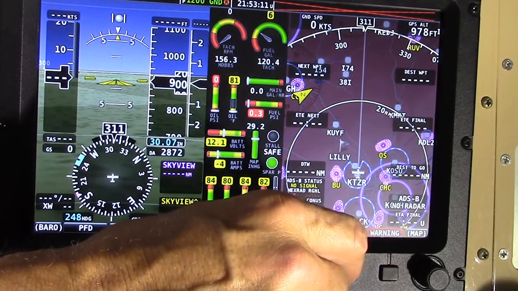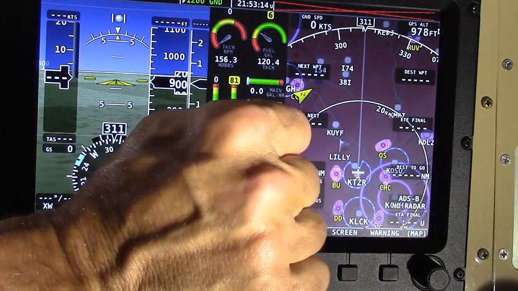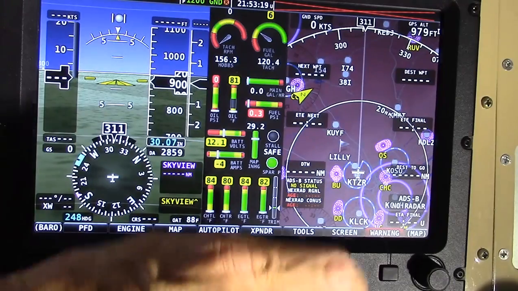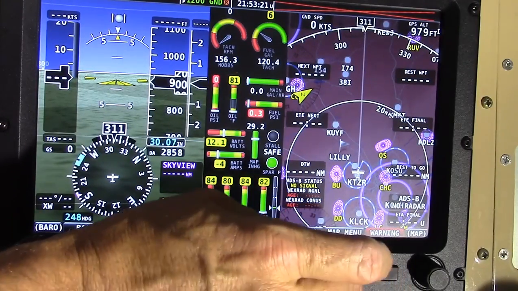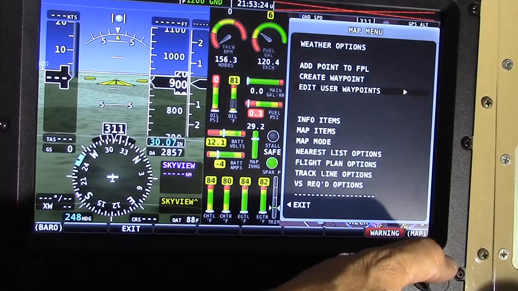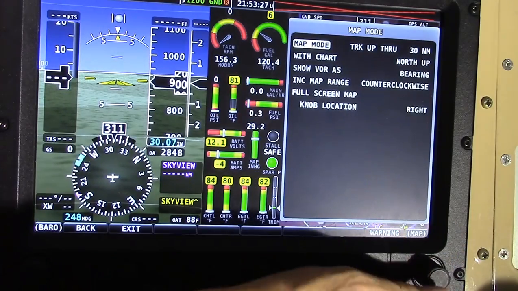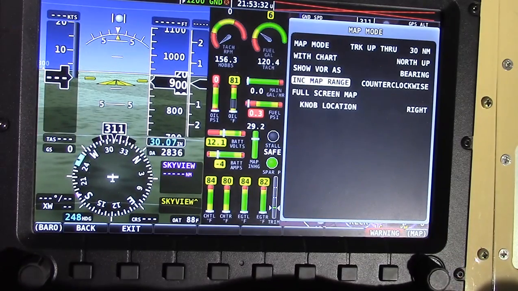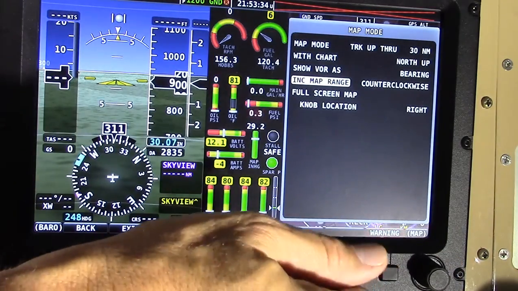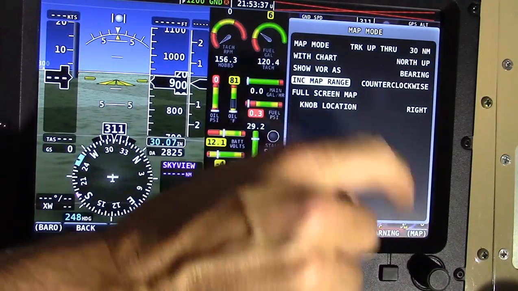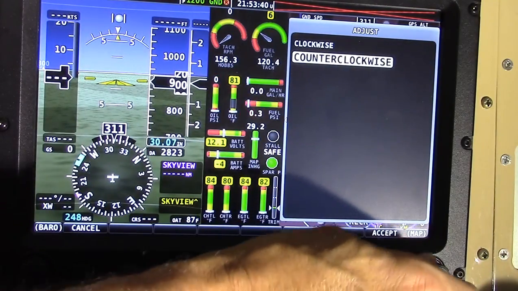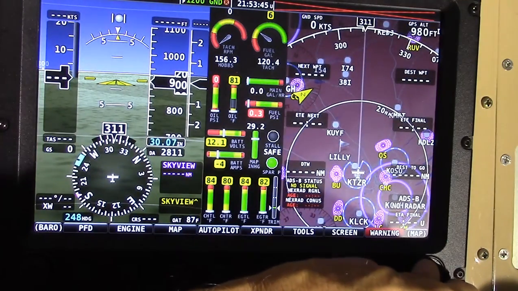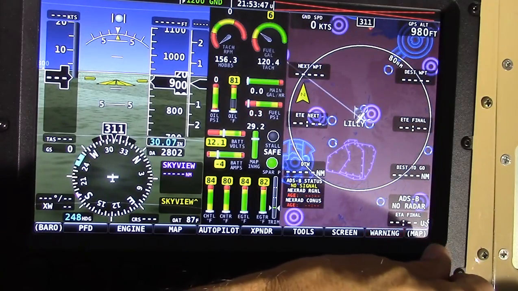It took me quite a while to get used to it, and I no sooner did than I received a firmware update from Dynon where they gave us the option to change it. So where you would do that, it's map, and it's your map menu, and that is your map mode menu. Here we go. Whoops, one too many. There we go. And what you're looking for is increase map range. So increasing your map range is zooming out, and I currently have that set to counterclockwise. You would just go over here, say clockwise, accept. We'll jump all the way back up, and now I'm zooming out when I go clockwise.